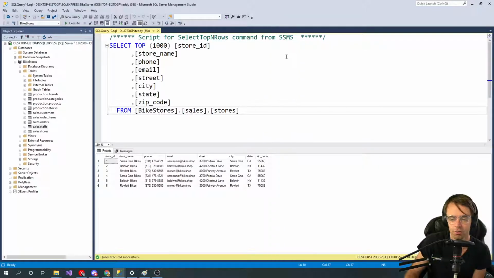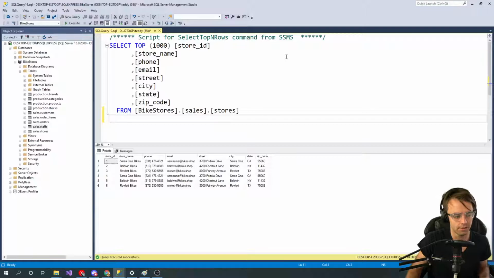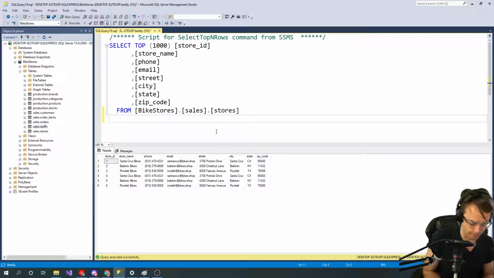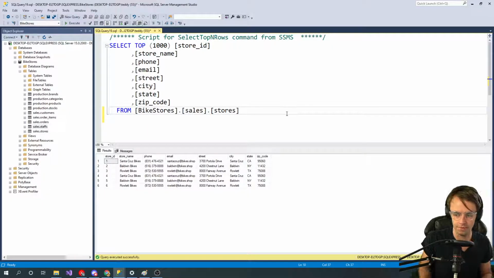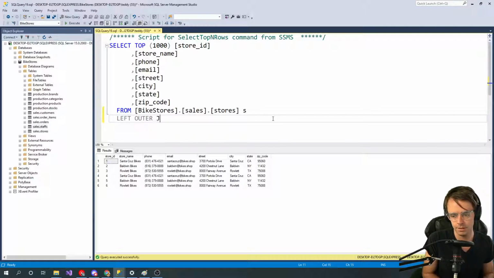And here's how you do the left outer join. All you're going to do is go left outer join, and we're going to give this one an alias. We're just going to call this one S. And then we're going to go left outer join. Go up here, we can copy this just so we don't have to type all that out. Then we're going to go staffs, just like that.